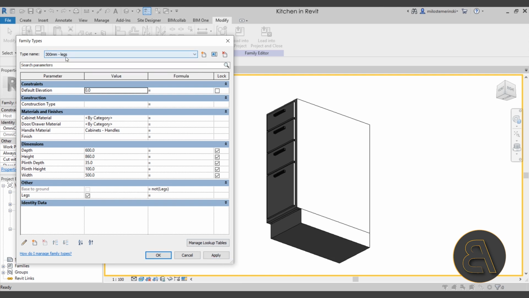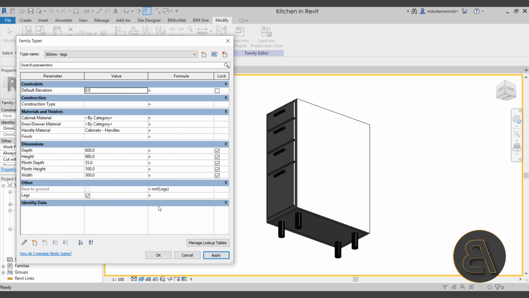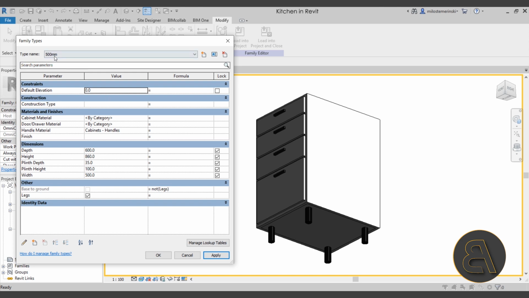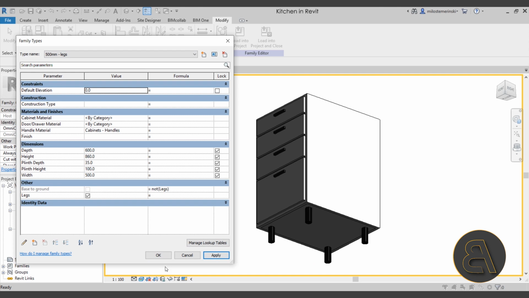Then for the 300mm legs, we want the legs to be turned on, so hit apply. But of course, this one should be set to 300mm. So just type that in here, hit apply, there we go. Then for the 500mm type, let's hit apply just to see. Okay, so this one shouldn't have legs, so let's just uncheck legs, hit apply. That's exactly what we want to see. And then also the 500mm legs, hit apply. And that's exactly what we want to see.